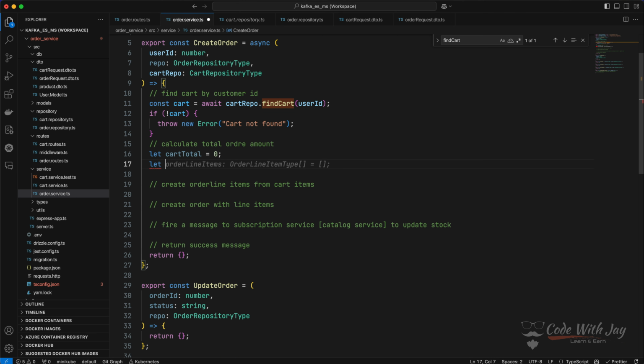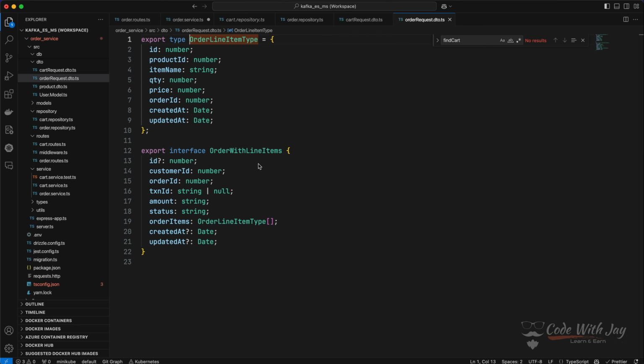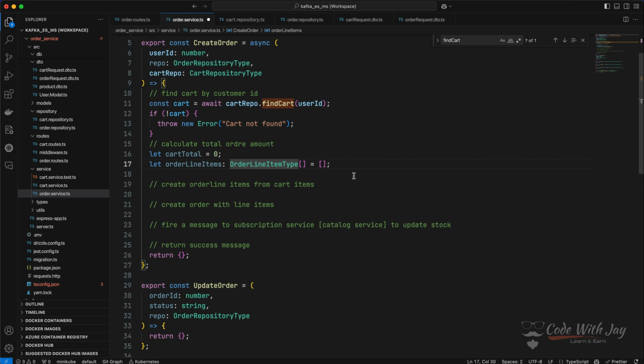So this is going to be let order line items, and order line items will be our order line items types. We have already created one line items type right here. You can see, right? So we can use this type right there. And now we are going to look through all the cart line items and push to the order line items, right? That is what we need to do.